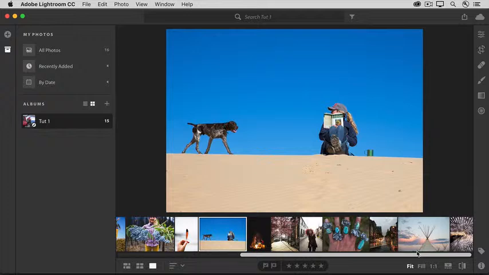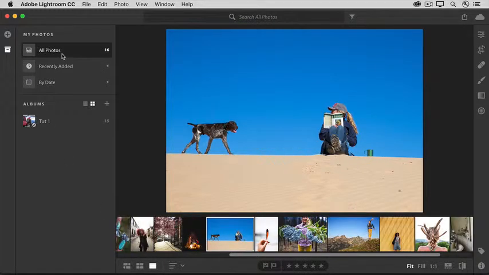If you don't see the photo that you're looking for in the film strip, that means it's not in the source that you selected over here. So you might click on All Photos, and you'd have access to all the photos that you've added to Lightroom CC from any device.